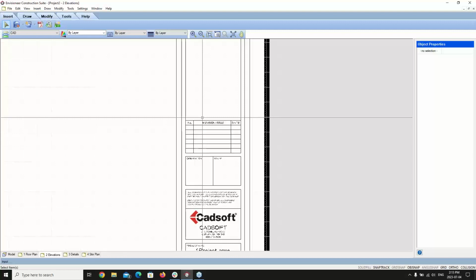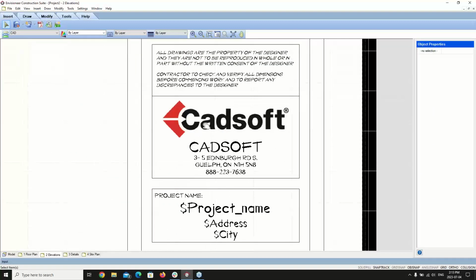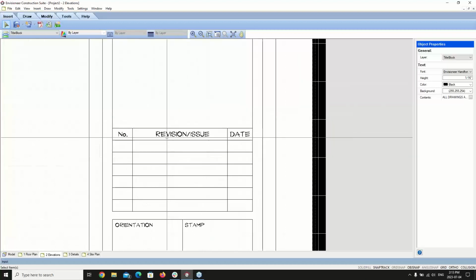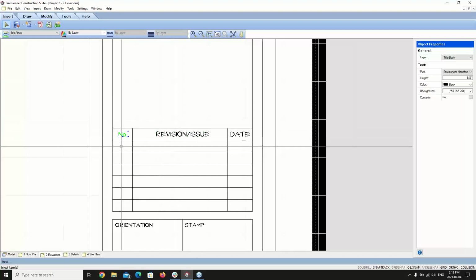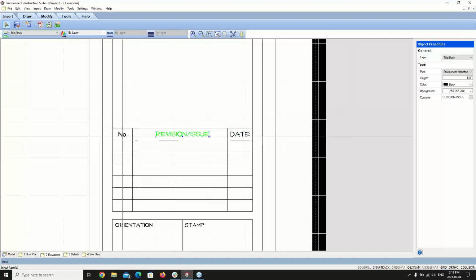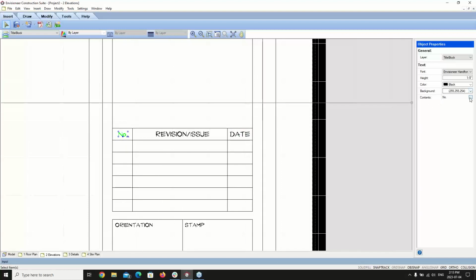I can also add in text. So again, this is going to be text that is going to be the same on every single sheet. As an example, this text here would be consistent with every title block that I add in, no matter what the title block is for. If it's for a floor plan, an elevation, a section, it is always going to say the same thing. Same with the revision issues or the issue. This is going to be the same on every sheet. And when I select it, I can see that it is just showing up as the text itself. So under contents, it's just giving me the words that I've typed in.